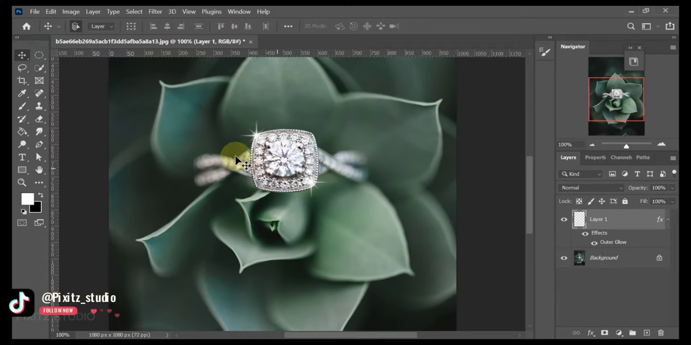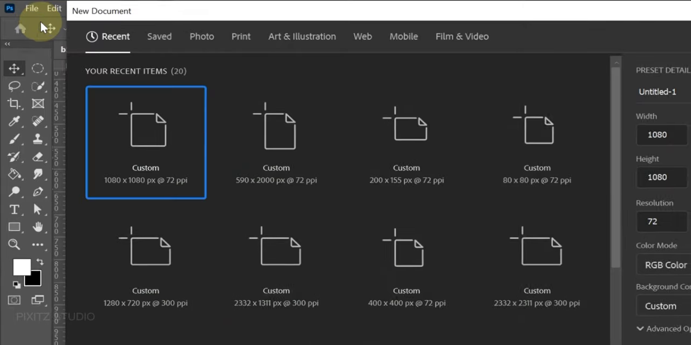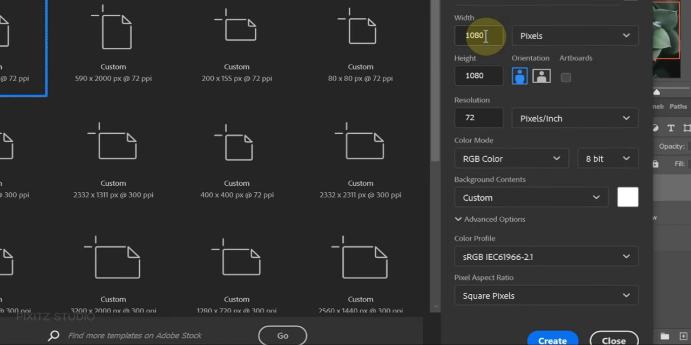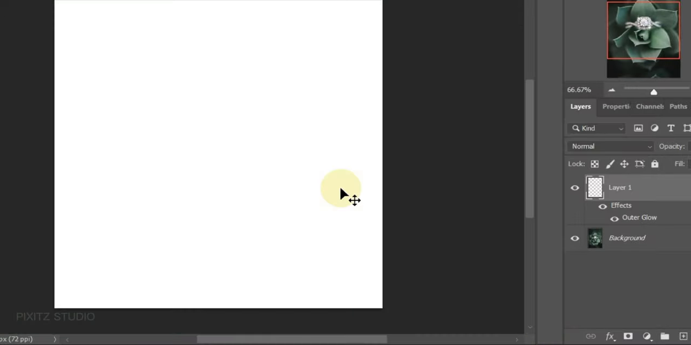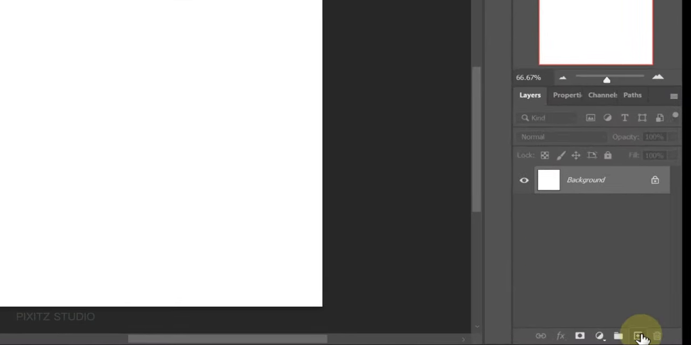So, first step is to create a new file. File size is 1080, and background color is white. Now create a new layer. Name this layer as Sparkle.